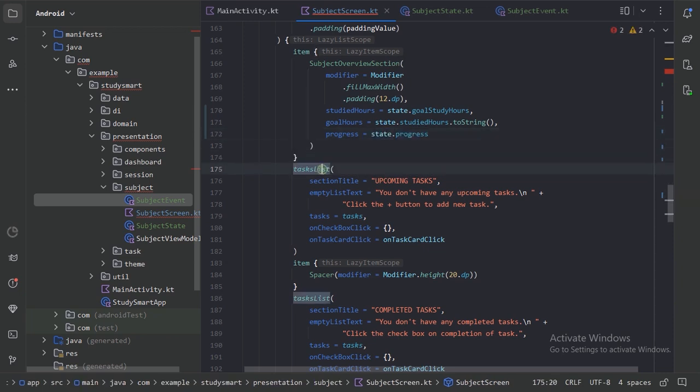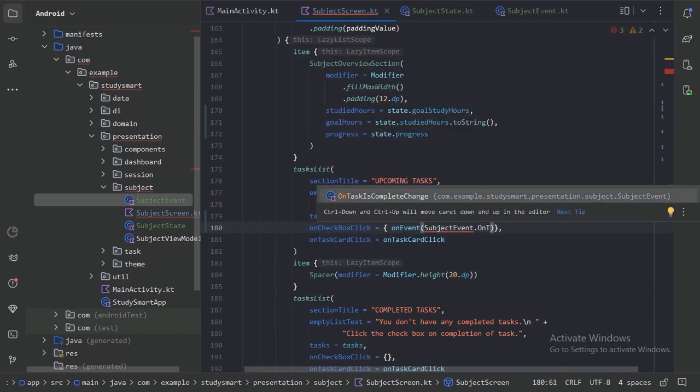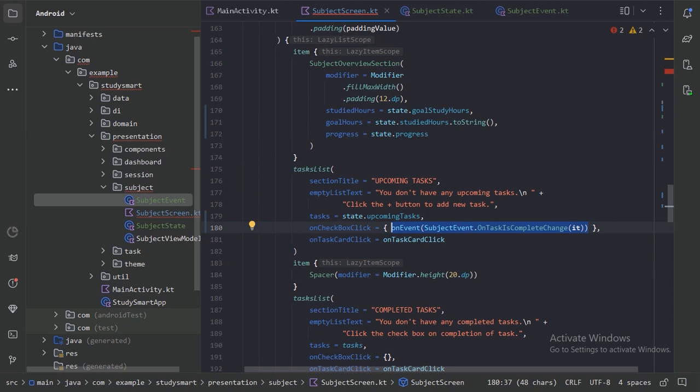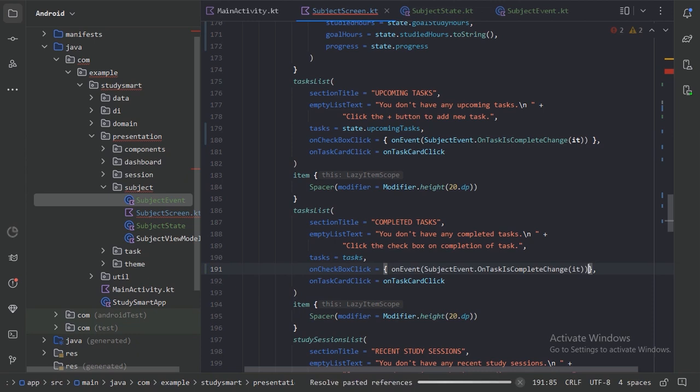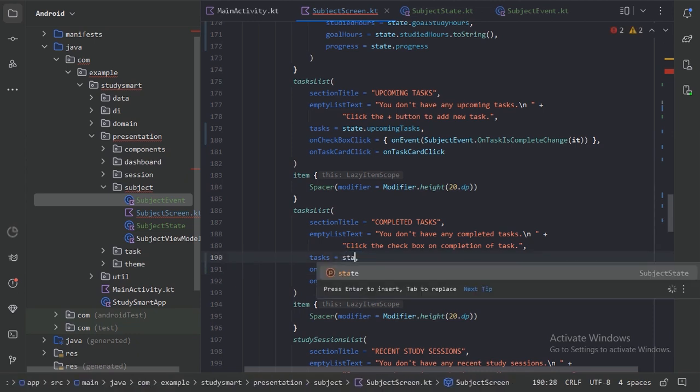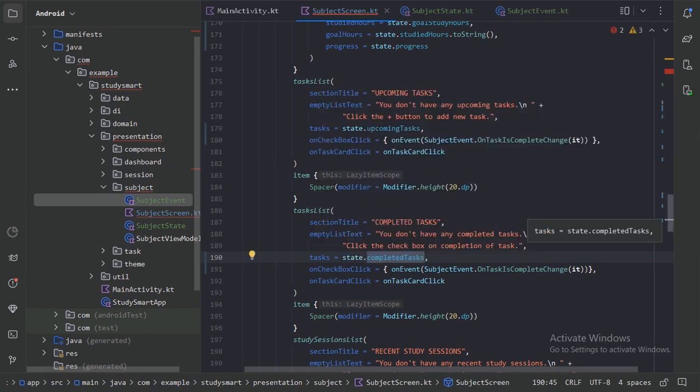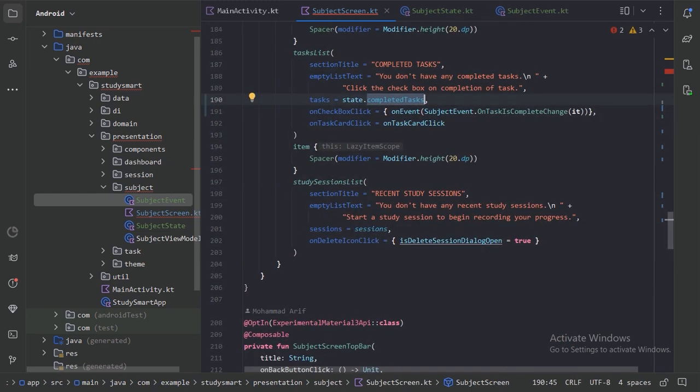And next in our task list, we will use this task list from our state. And here this onCheckBoxClick, here also attach this event. And let's copy this, and the same way we will provide this event here and also this task list from our state. And let's scroll down, and here also.